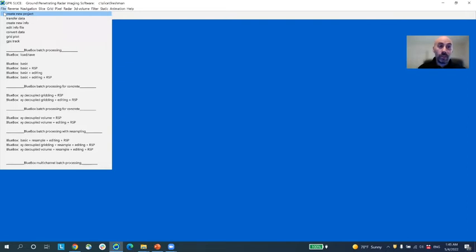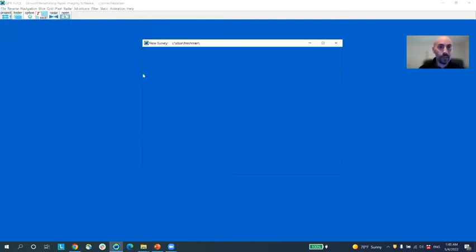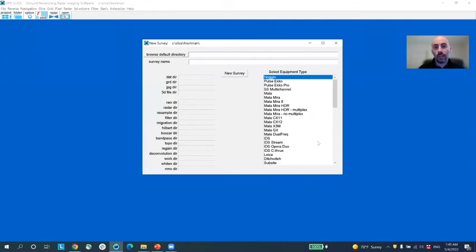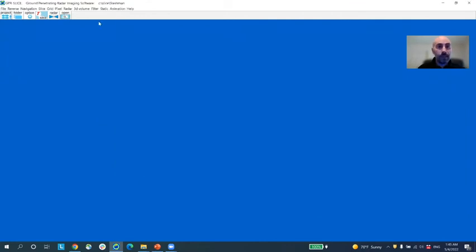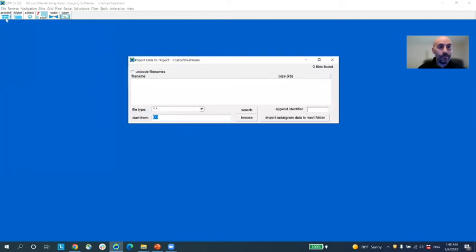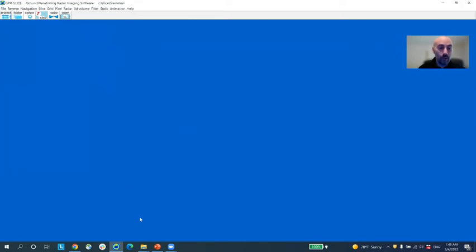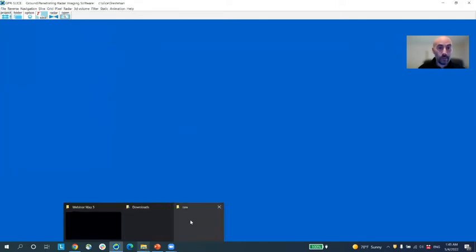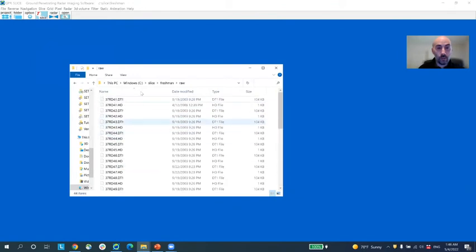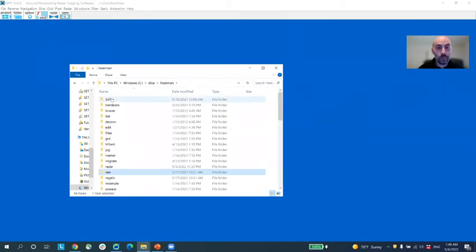So the processes are the following. In the beginning with GPR slides, you start from left to right and top to bottom. So the first thing, you create a new project. Here you choose the type of data. Then you transfer the data, right? Or you can copy paste here that everything would go to a raw folder, right? GPR slides creates all these folders for different processes.